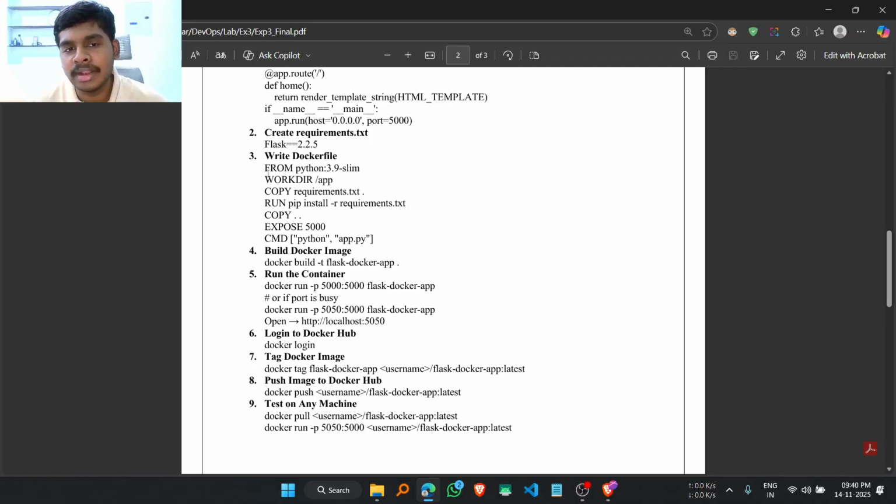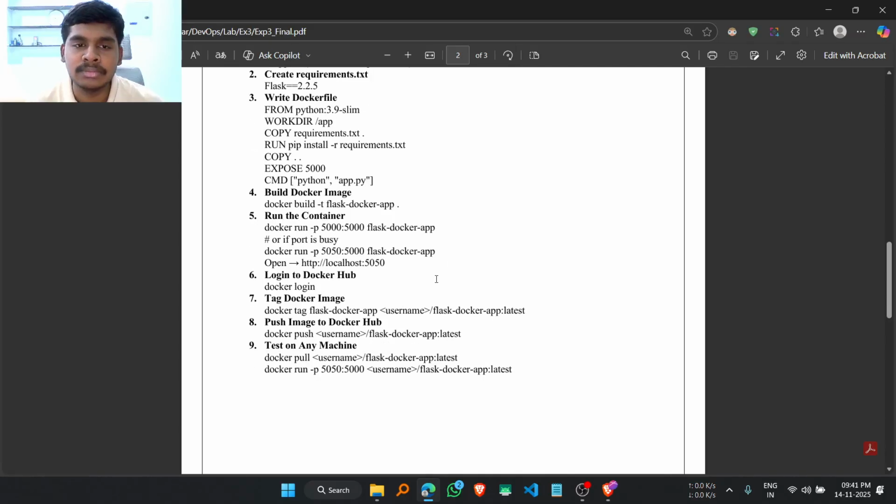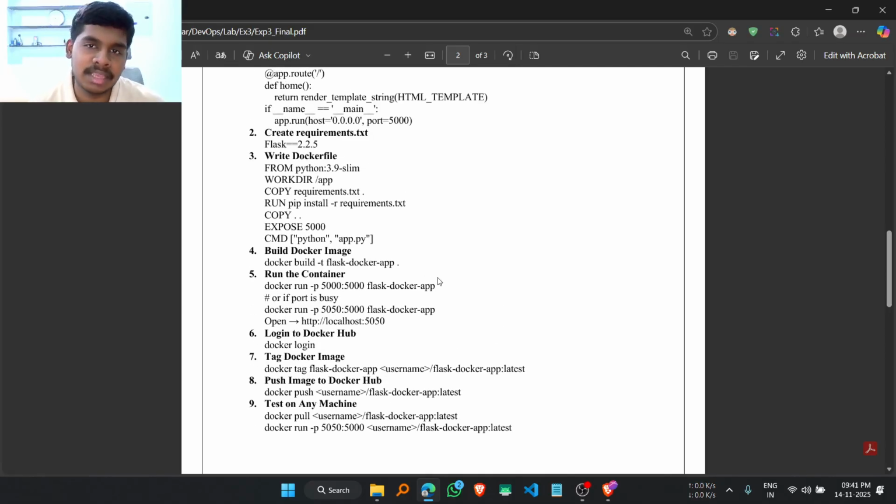So this is the main Dockerfile. While we run the Docker command, this file is important. Basically it has the flow. From Python, using the work directory, copy the requirements file over here and run pip install requirements.txt. Then copy dot, expose port 5000, and the command python app.py. So this Dockerfile does everything for us.